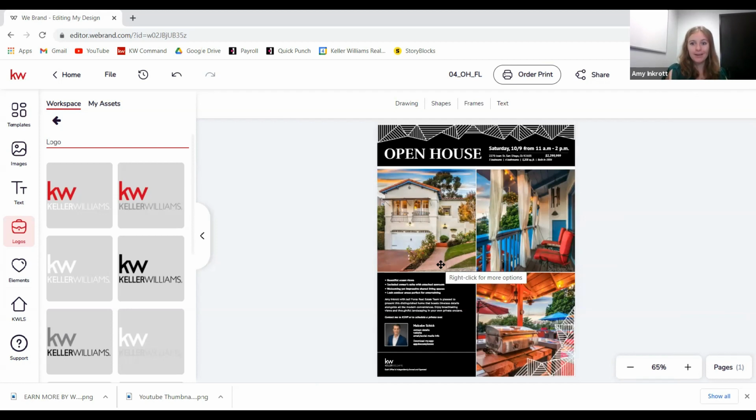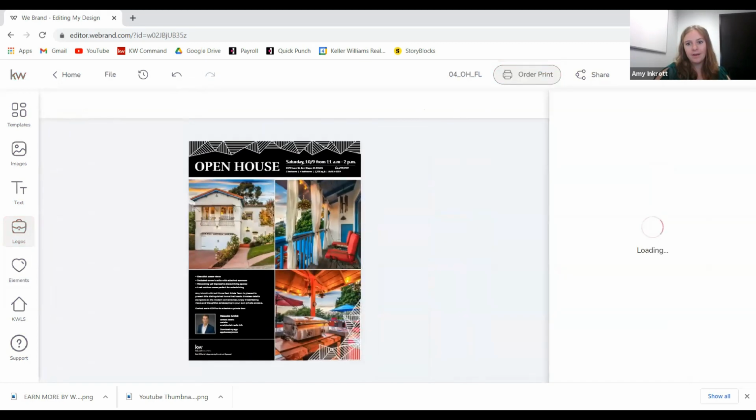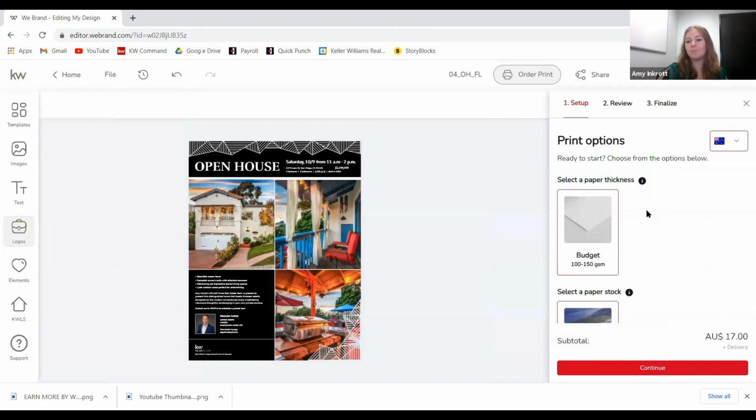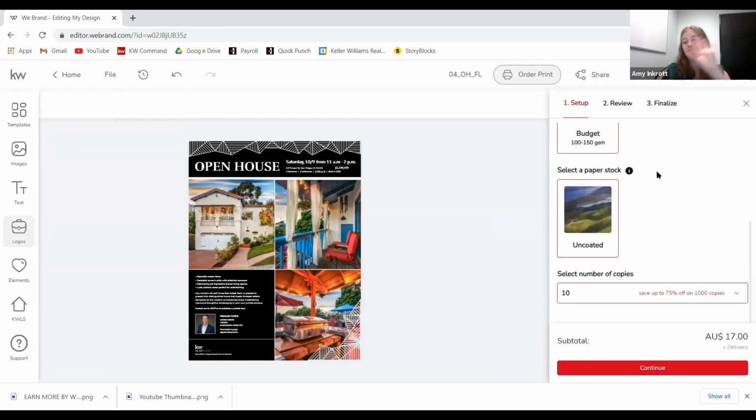Exactly. So, any questions on flyers, on how to design them? Cool. So let's figure out how to print this bad boy. What you can do is order this print right here. And if you want, you can order all of your flyers through KW. You could just pick your paper stock. You could order all that and they'll mail them to you.